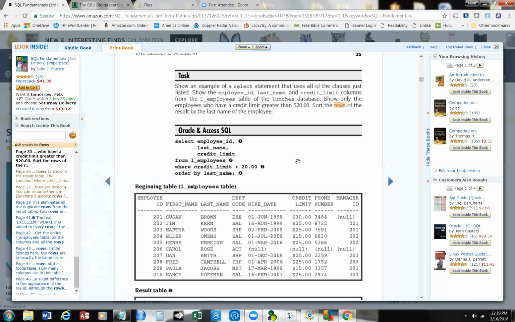What table am I using, or what query am I using to get the data? And it's from the L underscore employees table. And then we use a conditional statement where we say where the credit limit's greater than 20 bucks. It could just as easily be equal to or greater than $20, or less than $20, or equal to or less than. In 1123 we did some Boolean logic, and so here we are again. So I want everybody whose credit limit's greater than 20 bucks, and then I want to order them by last name.